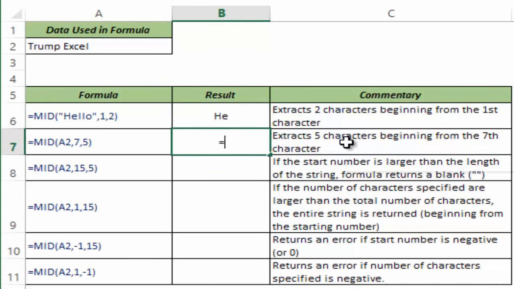Now let's see what happens when I use a cell reference. So I reference cell A2, which has the text trump excel. I give the starting position as 7 and the number of characters as 5. Now before I hit enter, let's see what we should expect here. If I say 7, then it starts from T from trump excel and it counts T, R, U, M, P and a space. So these are 6. The 7th is E from excel. So it starts from the 7th character, which is E, and it extracts the 5 characters, which is E, X, C, E, L. So we get excel here.